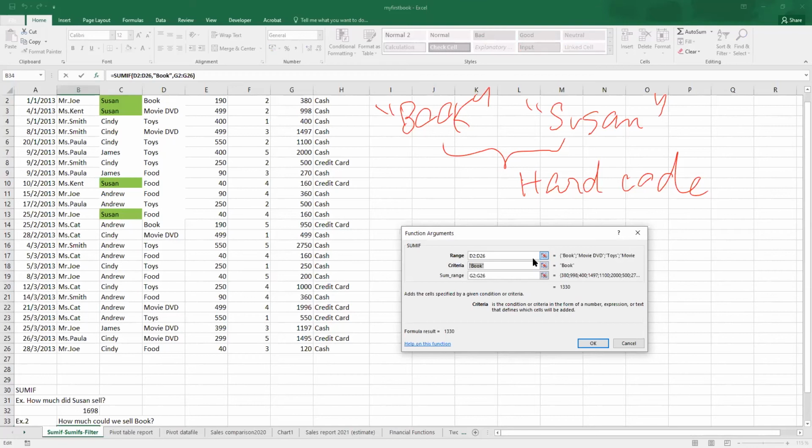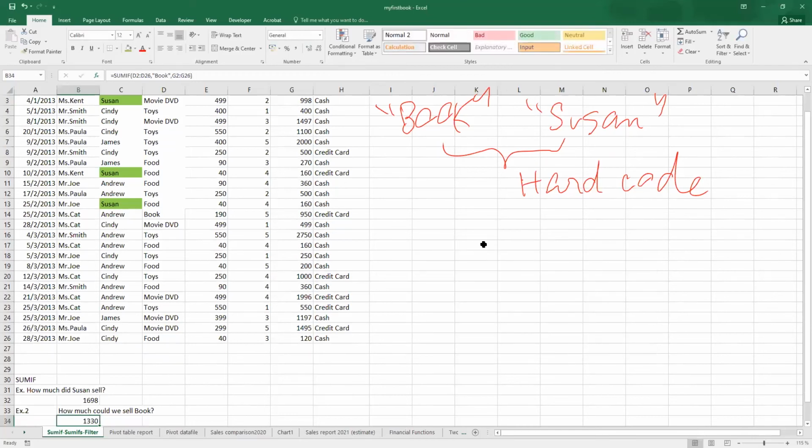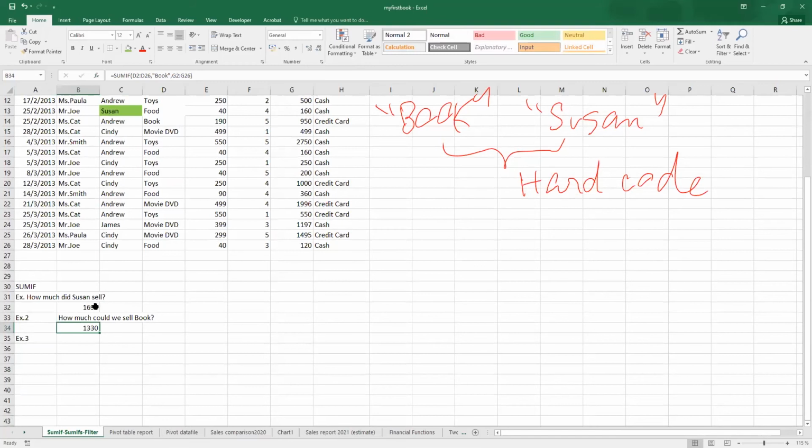But the hard coding causes some difficulties in some situations. What does it mean? What difficulties may happen? If you would like to know some other sellers, or some other type of the goods that we sold, we have to go back and change the formula. Sometimes it's not easy to do. Let's have a look. If I just double click on the cell directly, you can see that I have to go and change the text Susan in this function, or I change the text book in this function.